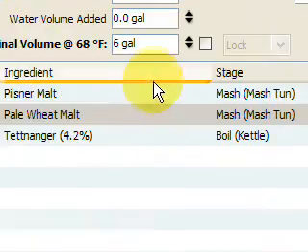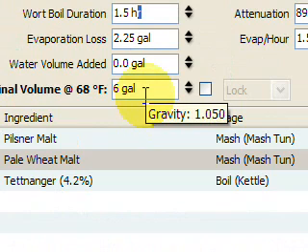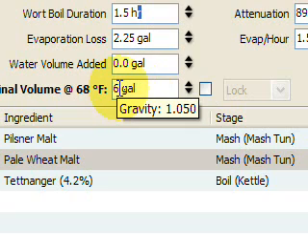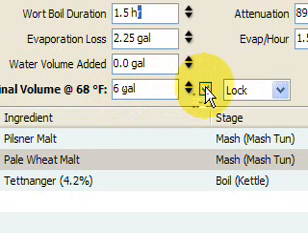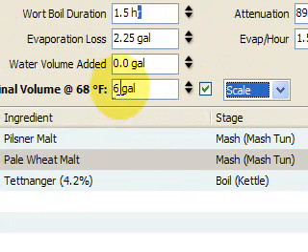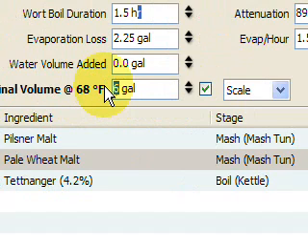All right, now let's assume that we don't really want to brew 6 gallons, that we want to brew something else. Let's say we want to scale it up to 10 gallons. All we need to do is select this checkbox and scale on the drop down, and then go ahead and change to your desired volume of 10 gallons.